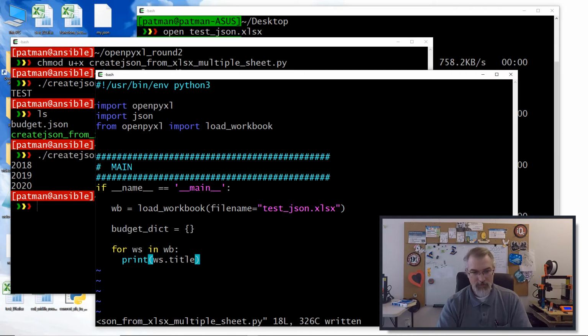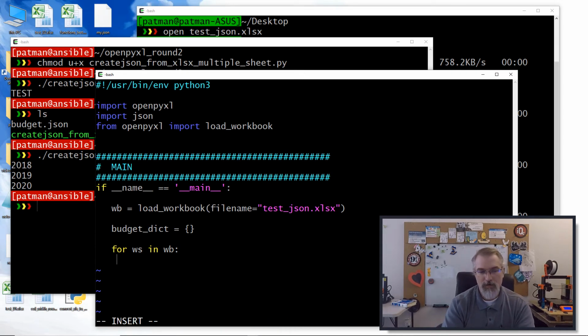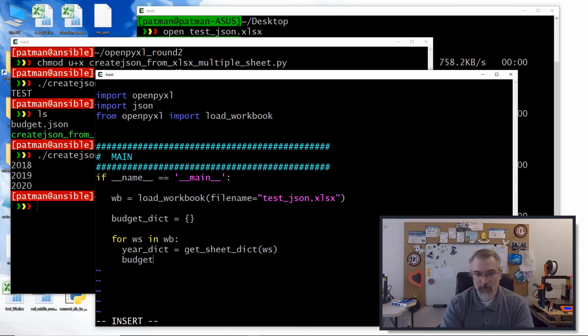If we try to run that, we're good. Fantastic. Okay, so now we come down here. What we want to do is for every single worksheet, we're going to get a bit of data, a bit of JSON to put in everything. So we'll come down here and say year dictionary. From that year, we'll get all the budget. We'll say get sheet dictionary and worksheet. We'll pass the worksheet into it. And we'll say budget dict worksheet.title equals year dict. There we go.